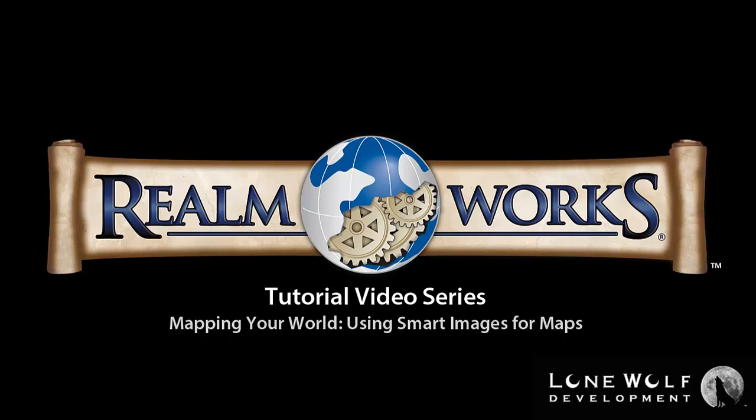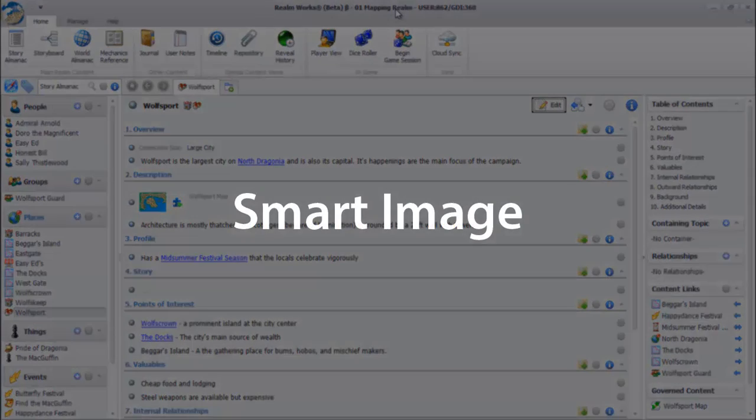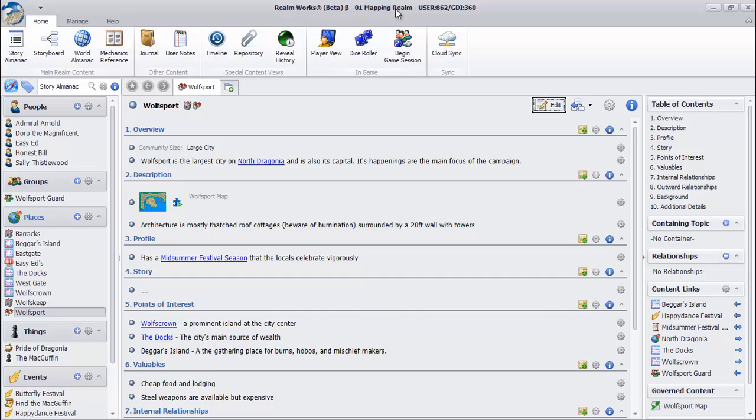In this video, we'll walk through how to import maps and use basic map features. Maps in RealmWorks are handled by the Smart Image feature. Smart images can be used for a variety of non-map purposes, but are frequently used for maps. Some topics come with empty smart images added to them by default.